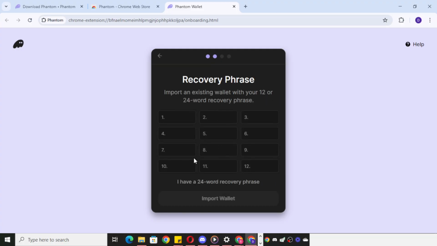And that's it. You've successfully connected your Phantom wallet to this new device. Doing so provides you with seamless access to your funds across multiple platforms. Remember, the security of your recovery phrase is vital, so keep it safe and private.